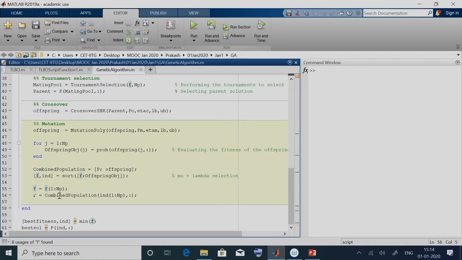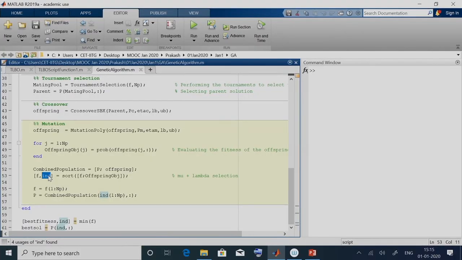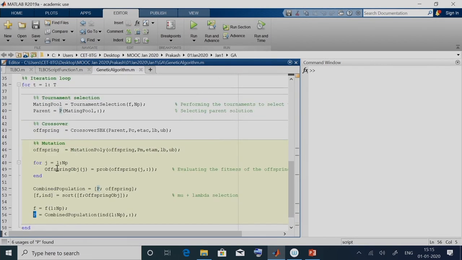Similarly, P is nothing but the combined population which we have determined over here. And then we are accessing only the first NP elements of IND. IND will have the indexes which are on the top. So we are selecting the first NP solutions indicated by this variable IND. We are extracting those solutions and then storing them in the variable P. So this is what is going to happen.